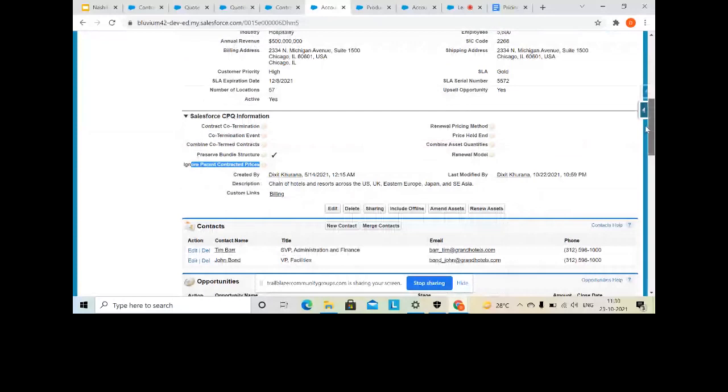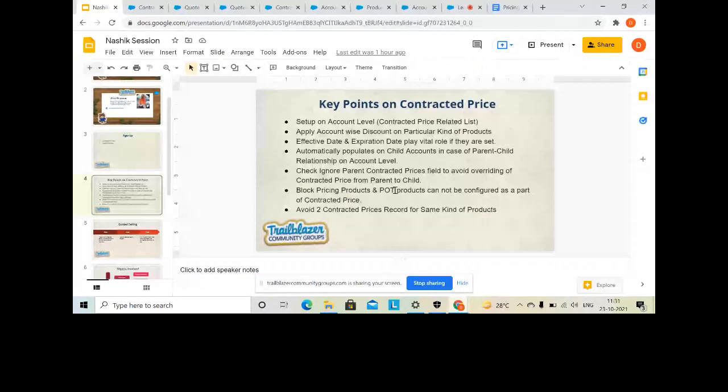Now, if you have block pricing products, like there are products on which block pricing is configured, or POT products. POT means percentage of total. Percentage of total means, let's suppose I want to purchase a laptop. Inside that laptop they are giving me some headphones as well, which is having cost, let's suppose, 1% of the laptop, right? Cost of headphone is equal to 1% of the laptop. So headphone in that case is a percentage of total product. So we cannot configure contracted price on block pricing products or percentage of total products, right?